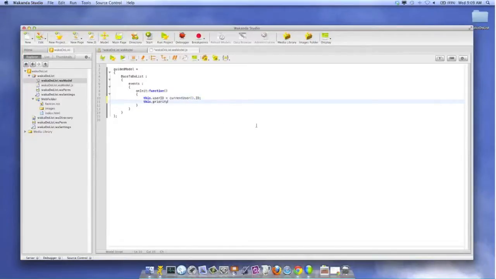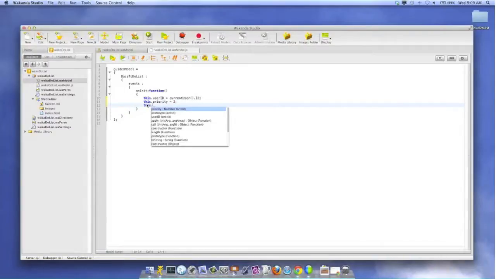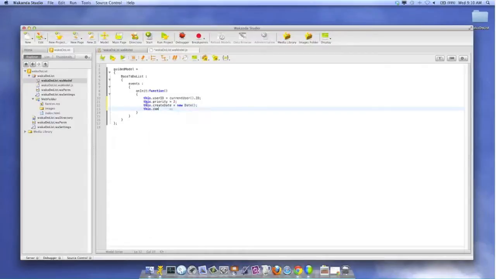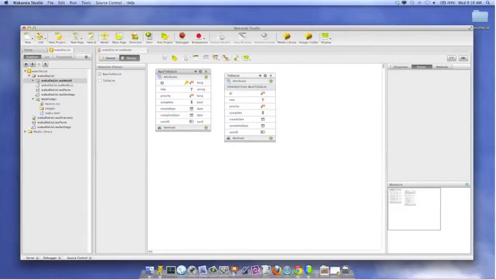We'll initialize priority to 2, and my keyboard is, there we go. Let's set our create date, and we'll use the JavaScript date constructor. And finally, we'll set complete to false to initialize our record. Okay, so that's a little server-side code. We are going to come back here later and write some more, but for now I'll close that.